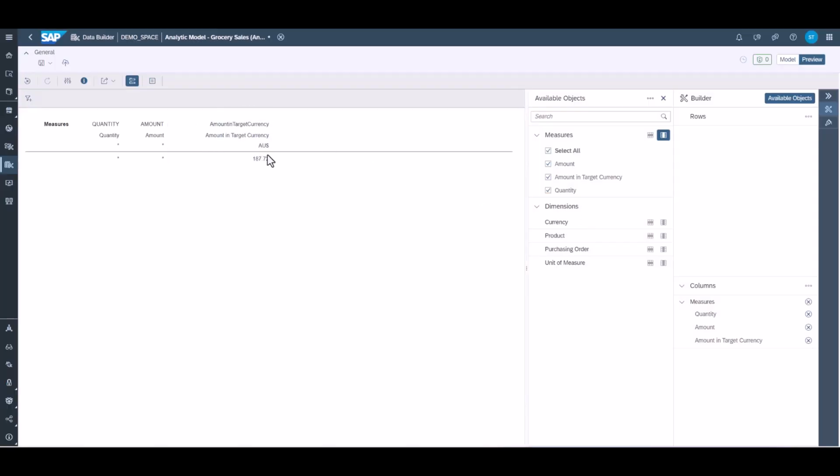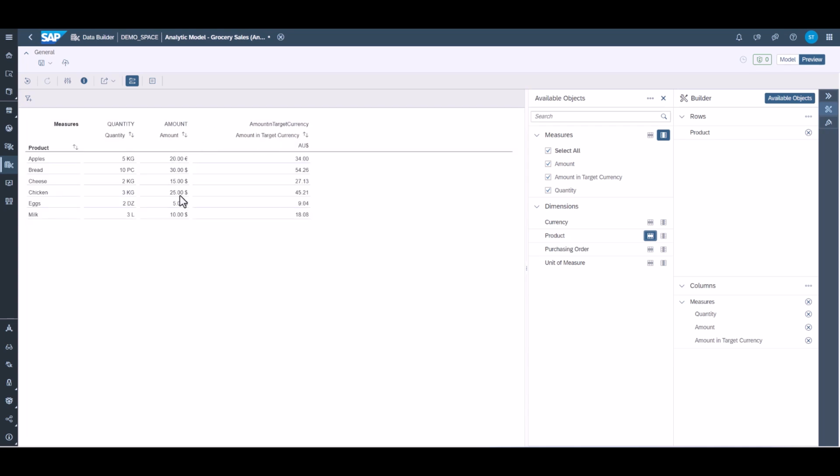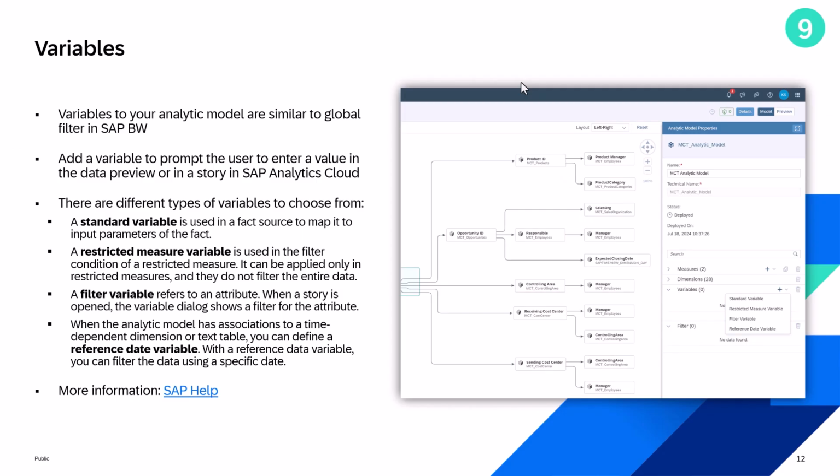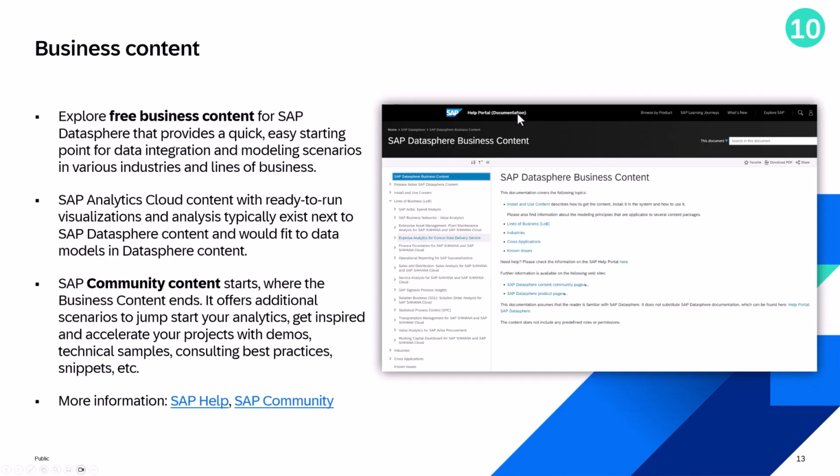we will then have another amount which is depicted in Australian dollars. So if I would now select, let's say, the product as an example, I would then also see for amount the different currencies. And because there are different ones, if I would not have selected the product, I would also not be able to see the total amount of it, unlike with the Australian dollars. And that was basically a simple example on how you can create variables and how to leverage them in your analytic model. Now we're jumping already to our last point here from our list, business content.